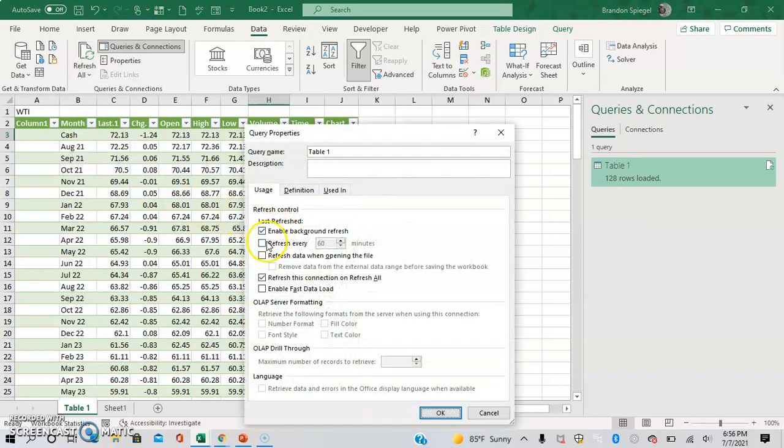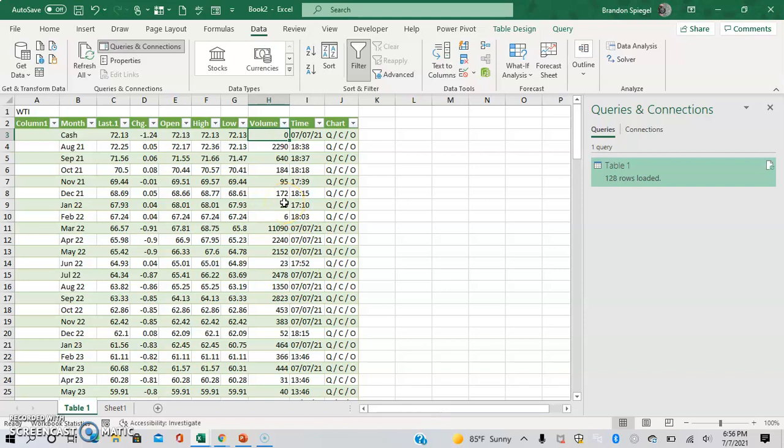Then there's this little box right here under usage that says refresh every 60 minutes, or 55 minutes, or you can type in however many minutes you'd want. So let's just say you want it to refresh every 2 hours. You can have it automatically refresh. This can slow down your Excel sheet, especially if you have a lot of data. But after you click OK, the data will automatically refresh every 2 hours, even if I don't click the refresh all button.